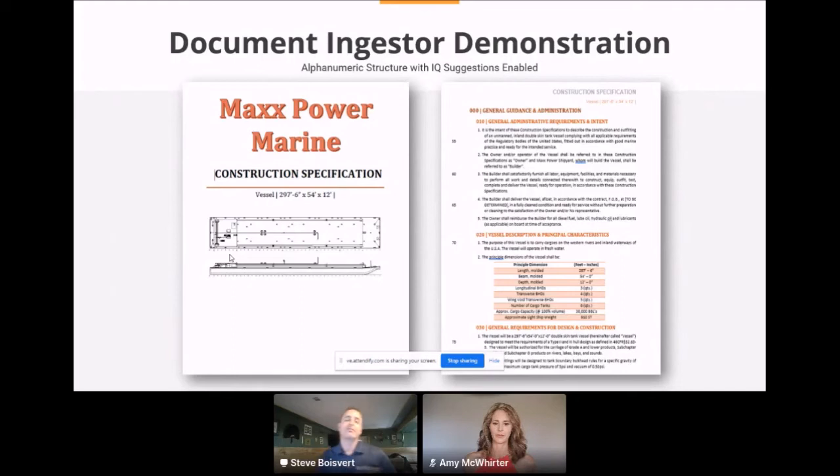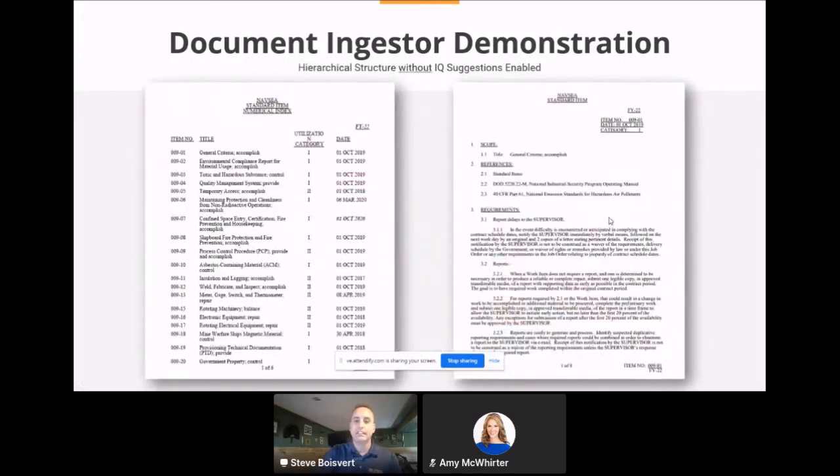All right, thanks. So I want to do two quick demonstrations. If we have enough time, I'm going to try to get through both. So one is that alphanumeric structure, and I want to show you that structure being parsed and how we can predict with an AI model which deliverable these particular requirements are related to with the IQ suggestions enabled. And the second one is I want to go through that NAVSEA standard item document. This is a huge document, 790 pages long. And we're going to see how the tool breaks up a hierarchical structure and how that gets parsed and how we can collect some metadata from within the document.